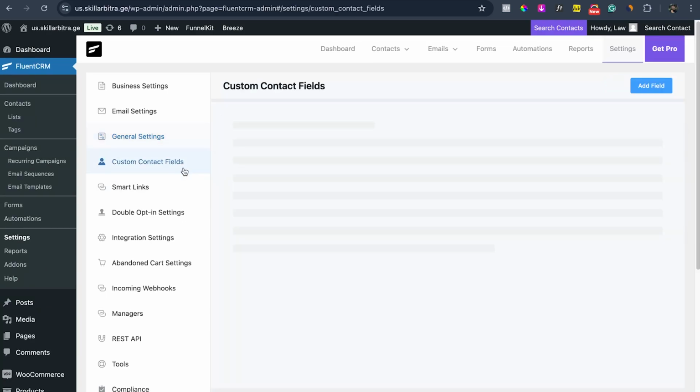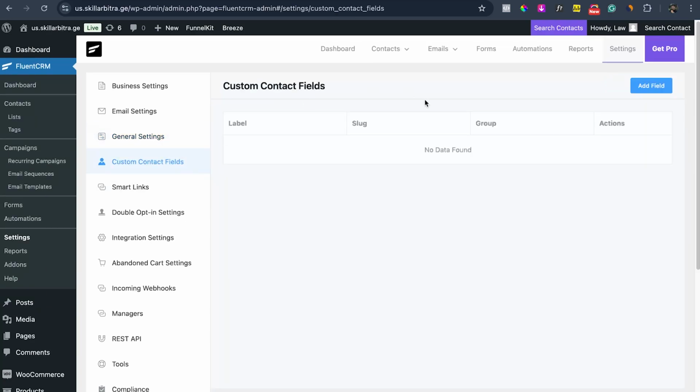All right. Next, we have custom contact field. Now, this is also a very useful feature if you want to have a field that you want to track. Let's say you want to ask a question. Then you can create a custom field from here. For example, you're making a campaign using Elementor page builder and you want to track a very specific question: are you a student, yes or no.